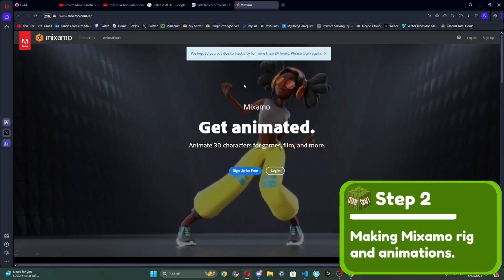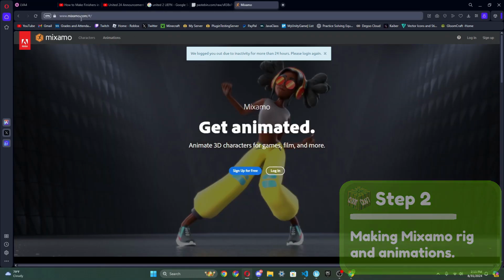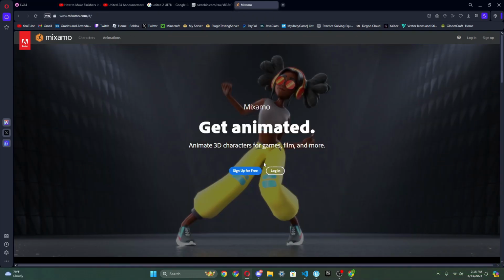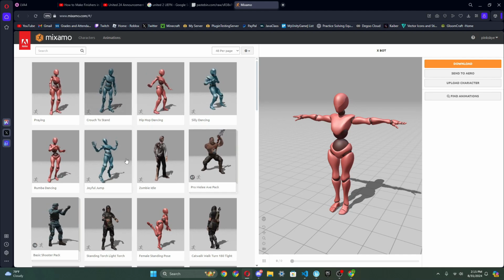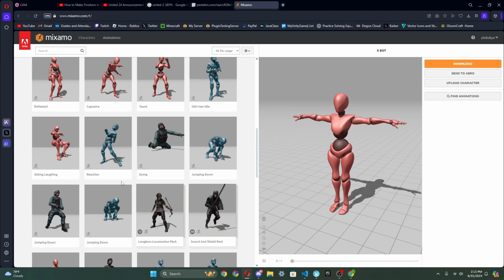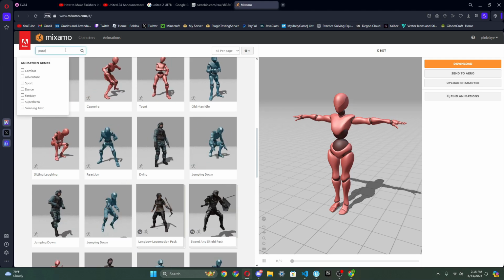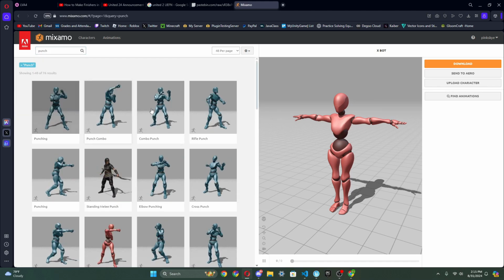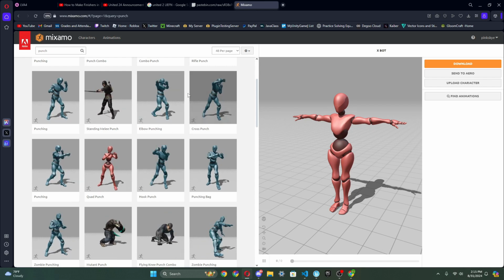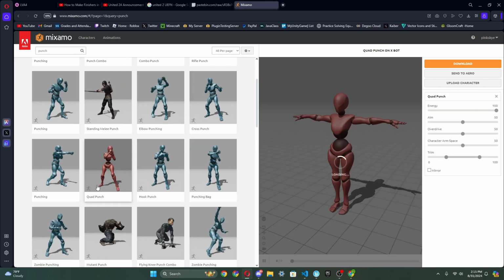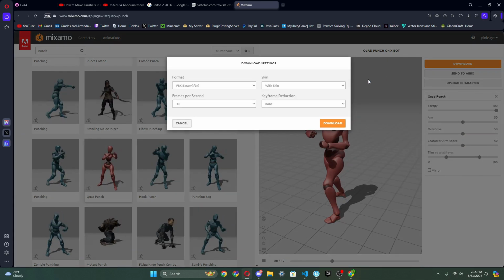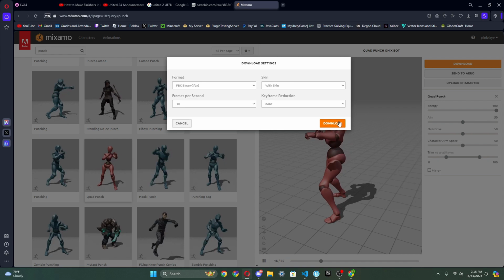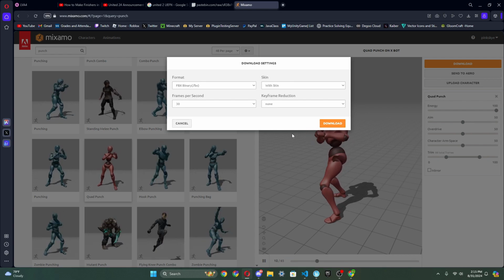All right, guys. So now what we're gonna do is go to the Mixamo website and log in. All right, guys. So once we're here, we're just gonna want 2 animations, for the knocked out and for punching. So we can search up punch, and we can get some cool animation here. Let's do a quad punch, bing, bing, bing. And then we're gonna press download with the skin and basically just download it. So both for the knocked out and punch animations.